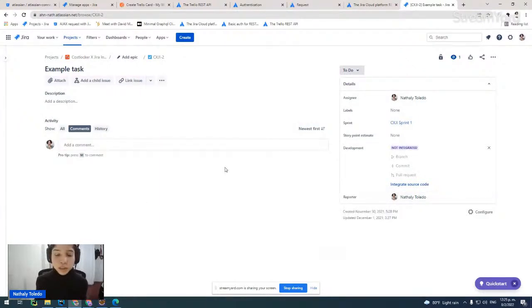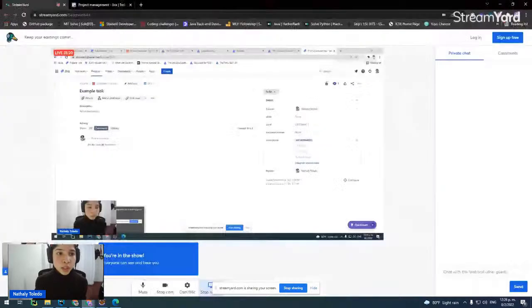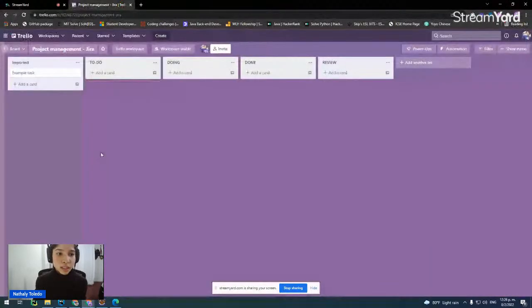For the front end part, we need to add a button so that when we click, we are able to export certain Jira details, or the details of the task, to Trello. And for those who are not familiar with Trello, I will basically introduce it to you. It's very similar to Jira, just a simpler version.